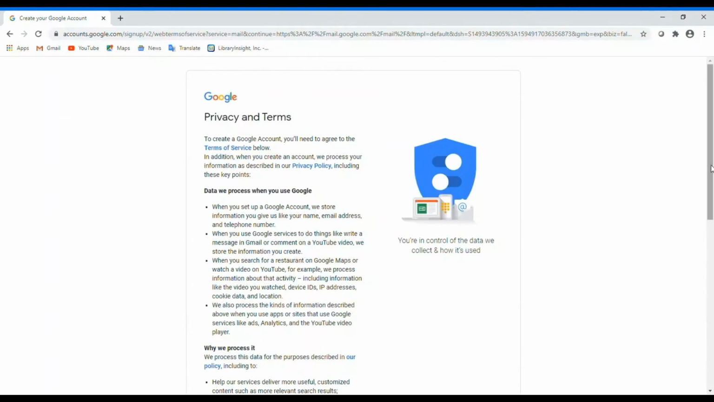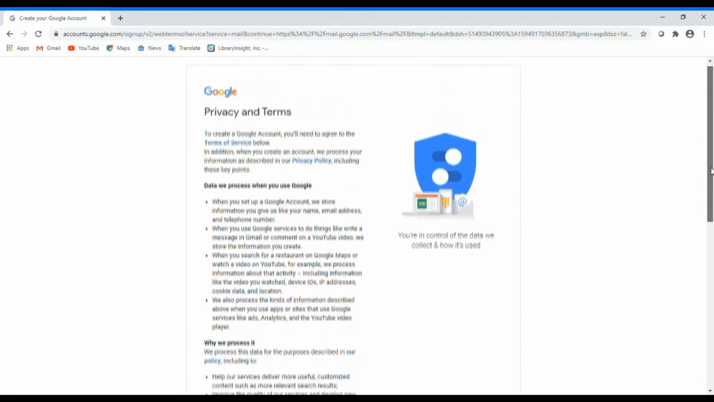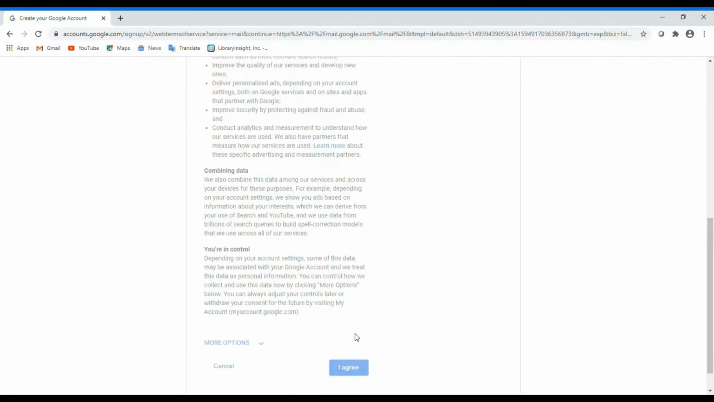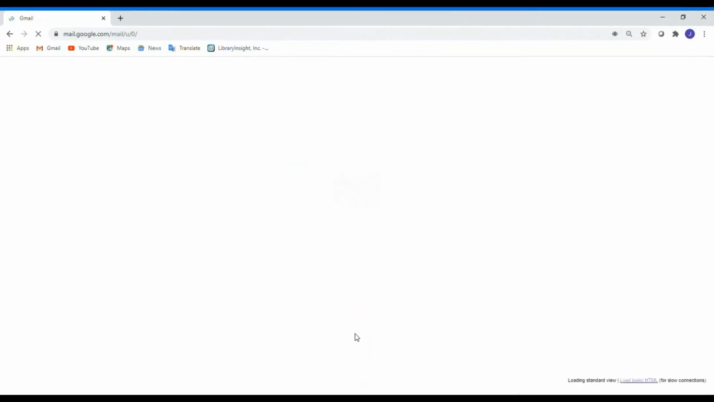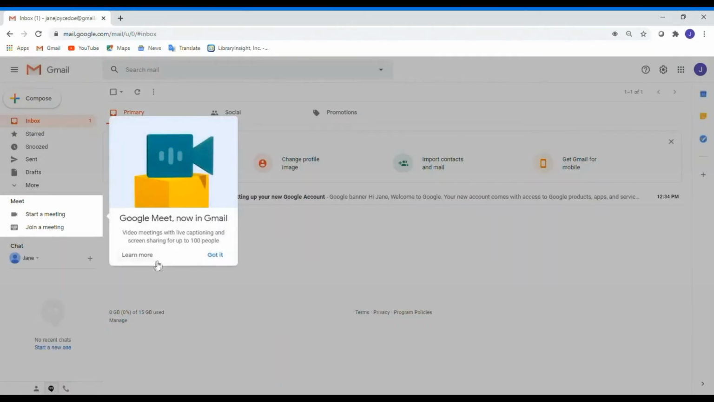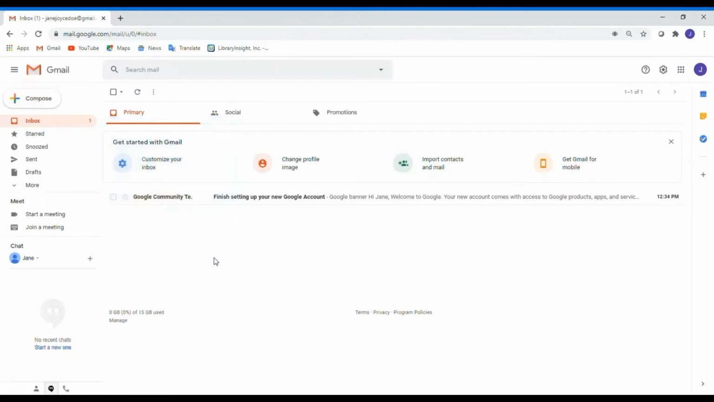Okay, next step, you'll want to accept Google's privacy and terms. So you want to hit Agree when you scroll down to the bottom. Okay, and once you complete the sign-up process, you have now created your Gmail account and you'll have access. So sometimes it takes a few seconds to load. So here's your Gmail account. Congratulations, you just created it.